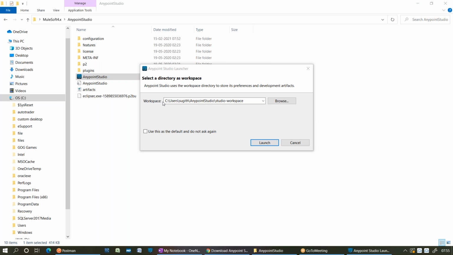Whatever project you are creating will be stored under the location. Which location? You can give the location. My suggestion is, don't let everyone use the same default workspace. Please don't use that. The system is configured there, and your workspace is also configured under Anypoint Studio. Please use some other drive. If you have other drives in your machine, please use those drives.